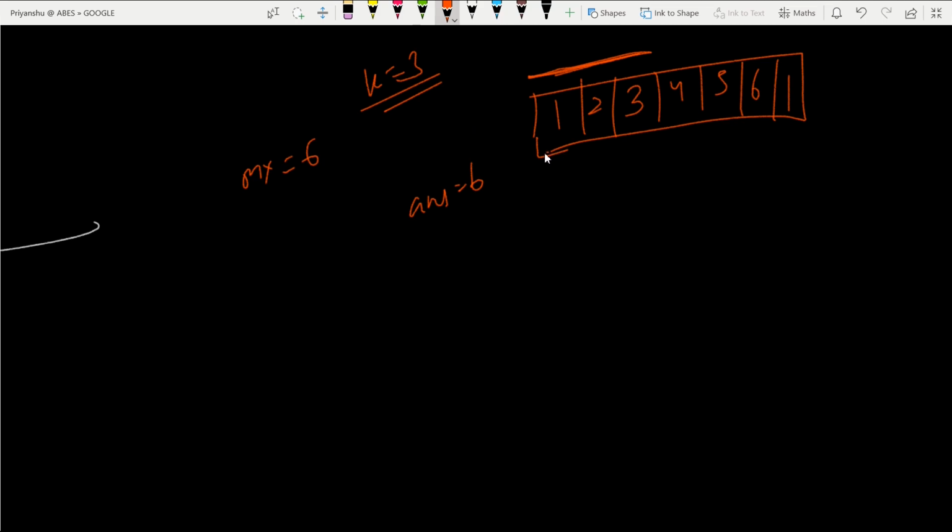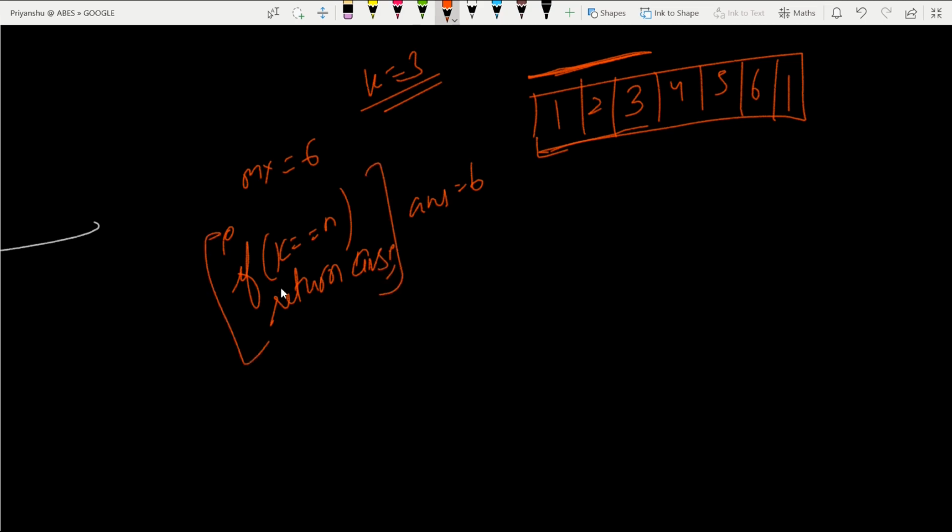Now what we'll do, we'll check if the value of k is equal to n, we'll return the answer, because that is the sum of all the elements of the array. Okay, if this condition does not match, then we'll remove this element, add this element. Now what will be the sum? The temporary sum will be 4. We compare it with the maximum, no, it is not greater than the maximum.